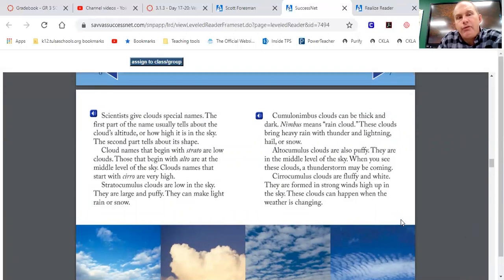Scientists give clouds special names. The first part of the name usually tells about the cloud's altitude, or how high it is in the sky. The second part tells about its shape. Cloud names that begin with strato are low clouds. Those that begin with alto are in the middle level of the sky, and cloud names that start with cirro are very high. Stratocumulus clouds are low in the sky. They are large and puffy, and they can make light rain or snow.